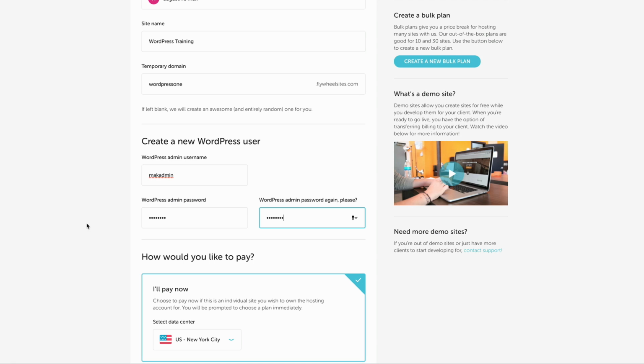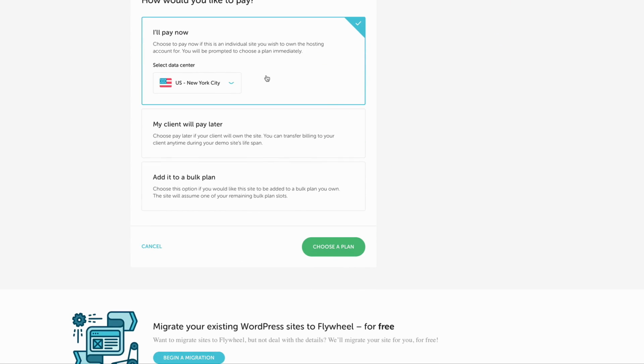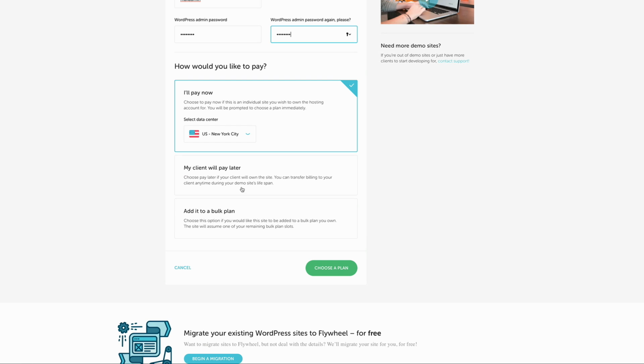Okay, so now that we've entered all this information, we need to scroll down and choose the options to pay. So there's two options here. You can either pay now or my client will pay later. Now, I normally use this option because this allows me 14 days to work on the website. Or if you have a bulk plan, you can also add it to a bulk plan. So for now, I'm gonna go for this option.